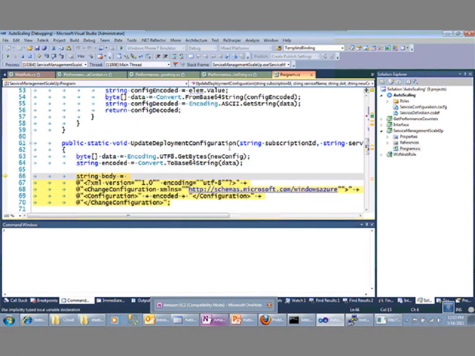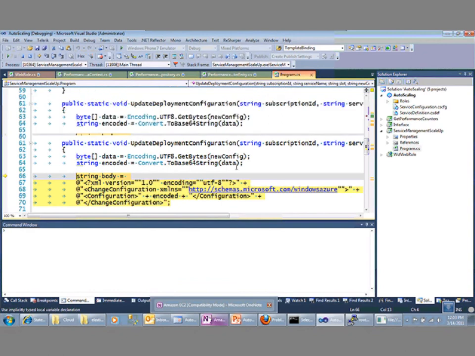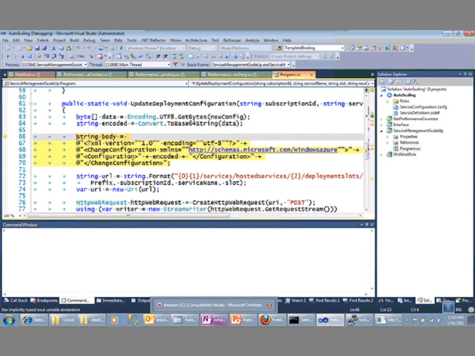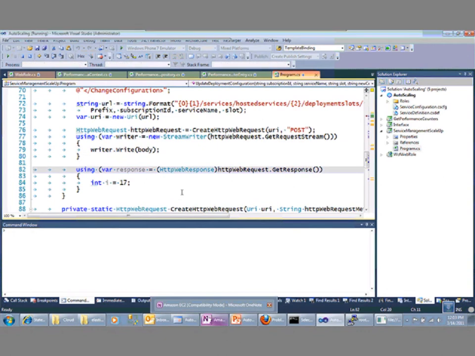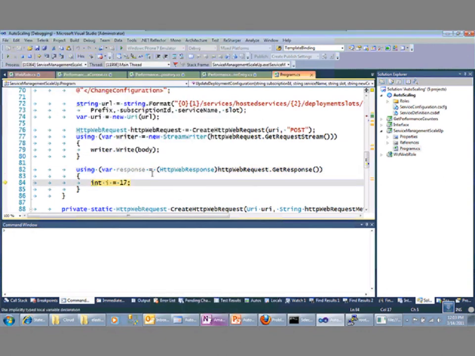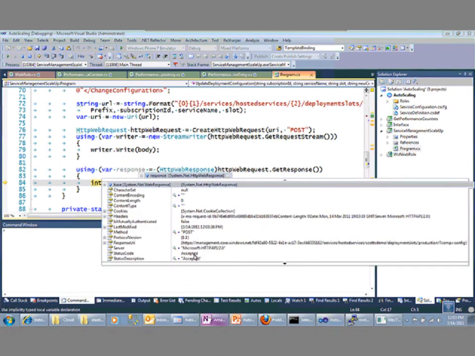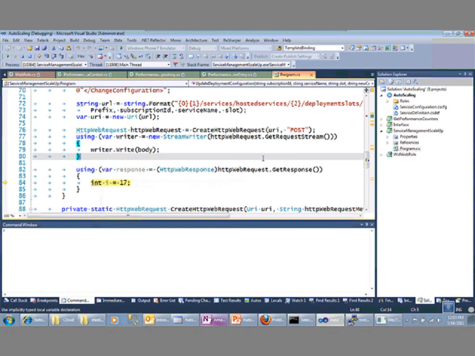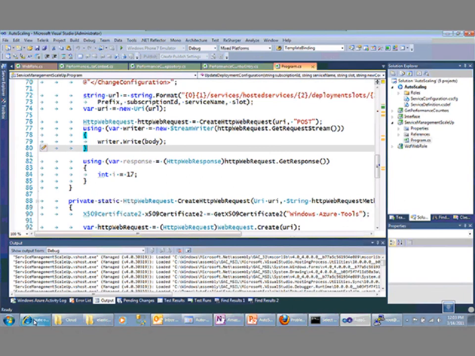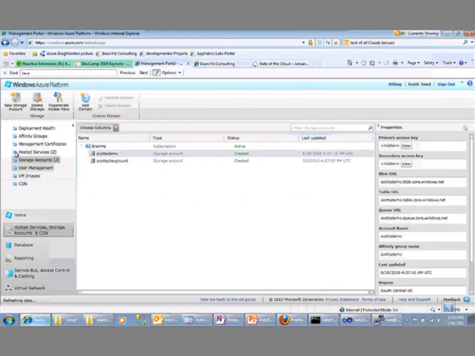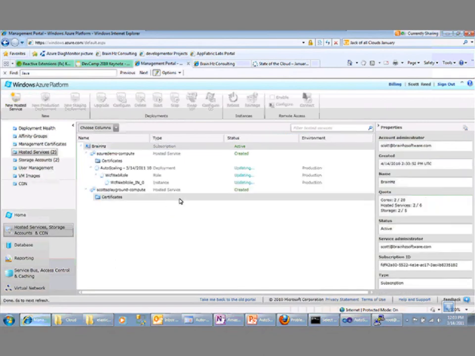And this is what the body of that REST request needs to look like, just a little bit of XML there. And I've base64 encoded that configuration. And I send it to that address. And I send that up into the cloud. And let me just look at the response. And it was accepted. So what we should have done there is automatically spin up another instance. And if we go back to our console, we should see another instance being created here.